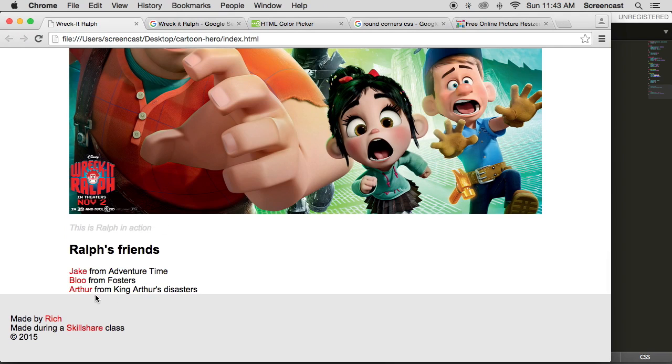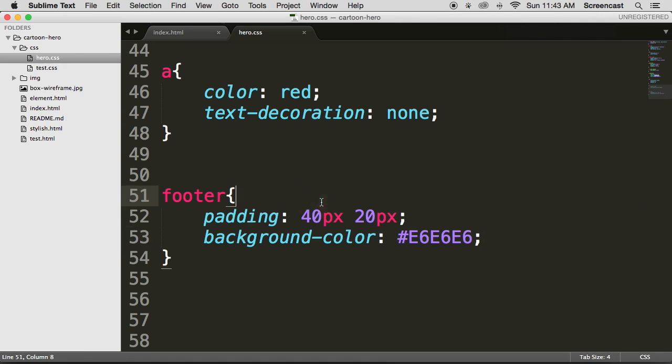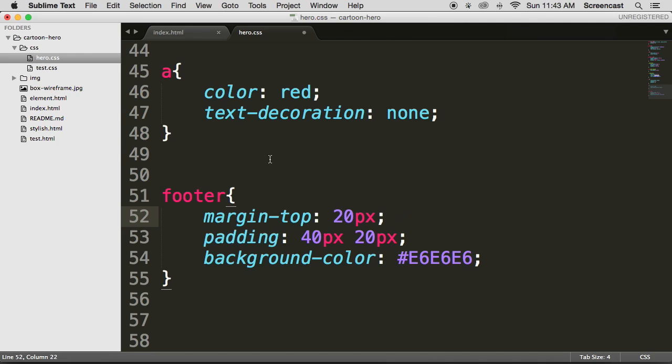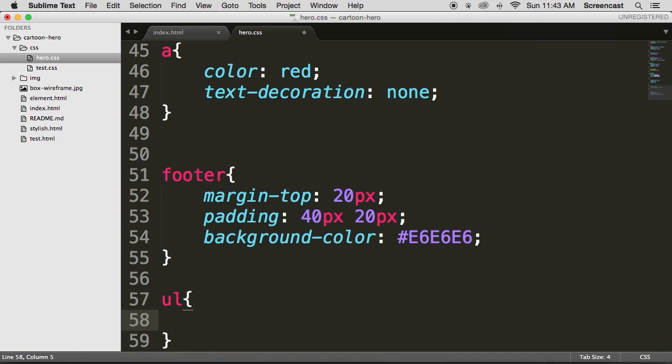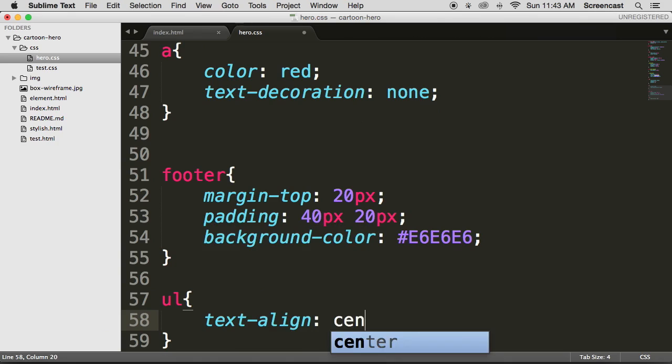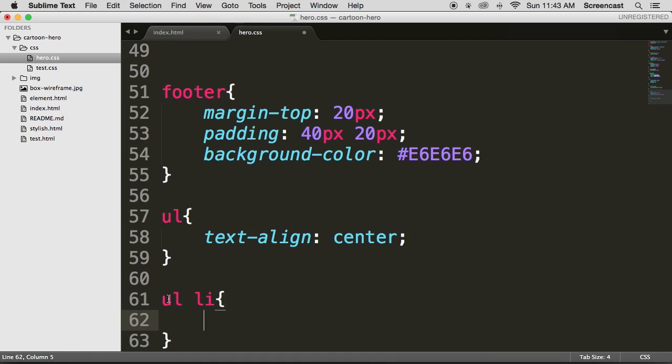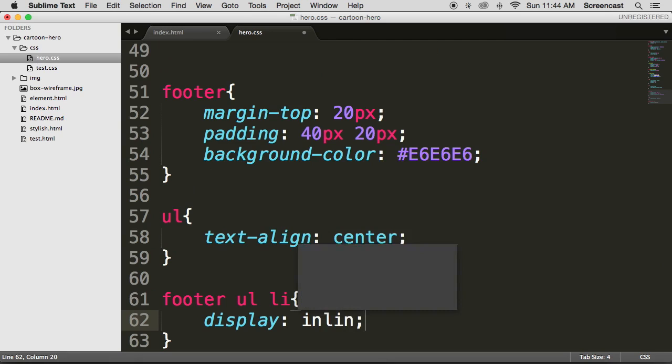Okay, that looks pretty good, but it's still quite tight to the rest of the content. So what I'd like to do is set a margin top of about 20 pixels. And then I'd also like to change the UL inside a bit. So for the UL, text align center, so all the text is centered. But then I'd also like to say all the LIs inside the UL, but inside the footer only, I would like to display as inline.